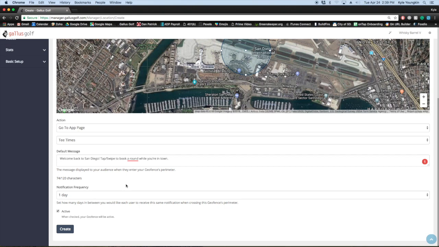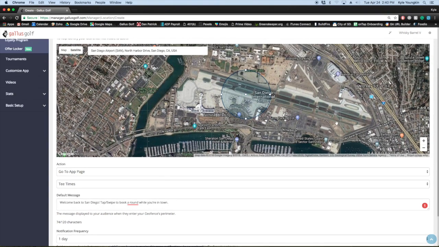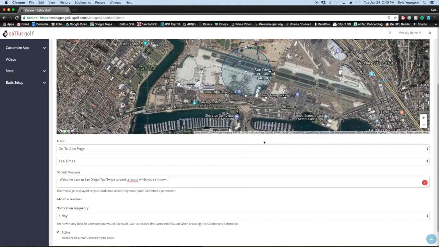So the idea here being, you want to be cognizant of where you're putting the geofence, how often people will be crossing through it, and how often you want them to receive it. So something like this, if someone's coming into town just for a short period of time, maybe you don't want them to receive the push notification when they get back to the airport, when they're heading out of town, basically.